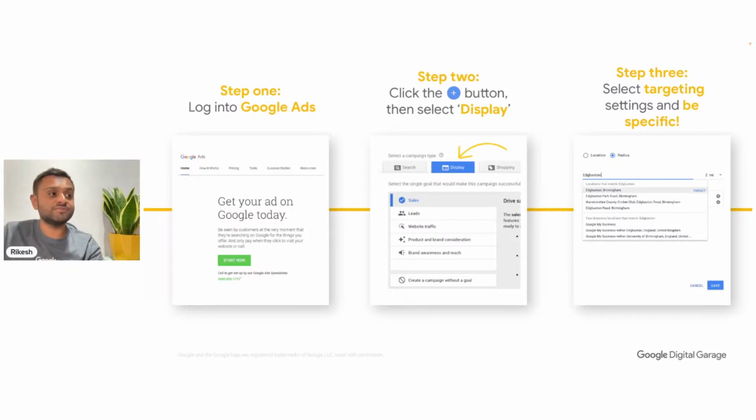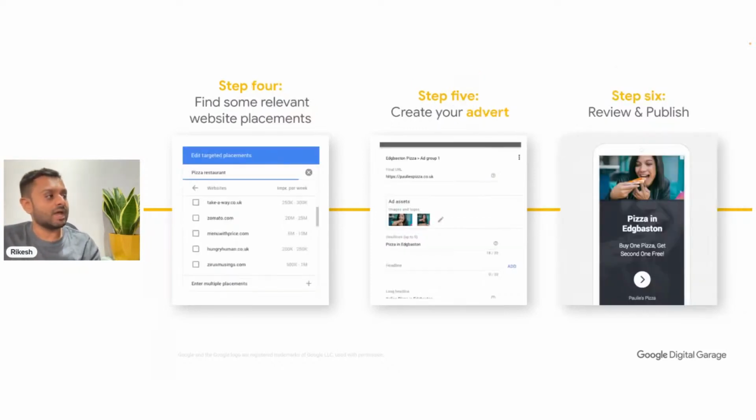We can then be specific with our location targeting as well. And then we can also look at our audience segments to make sure that we are appearing on the right type of websites for our organization. And then also we can go ahead and create an advert, test it, optimize it, try different headlines, review it.